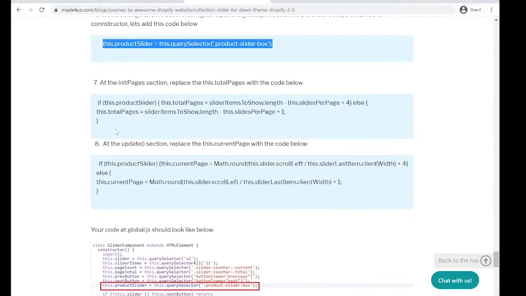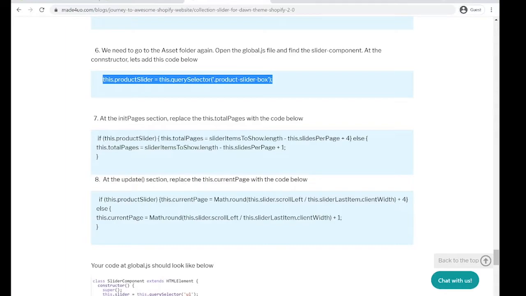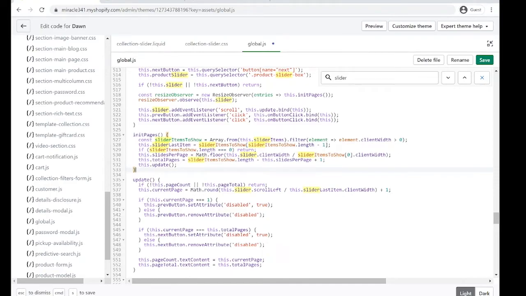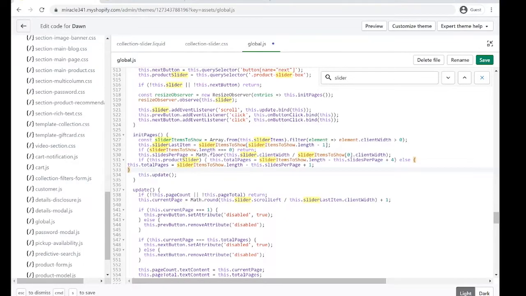And we're going to have this code right here. And in the init pages, we're going to replace this total pages. So highlight this and then Control-V to paste the code that you just copied. And let's fix it a little bit.